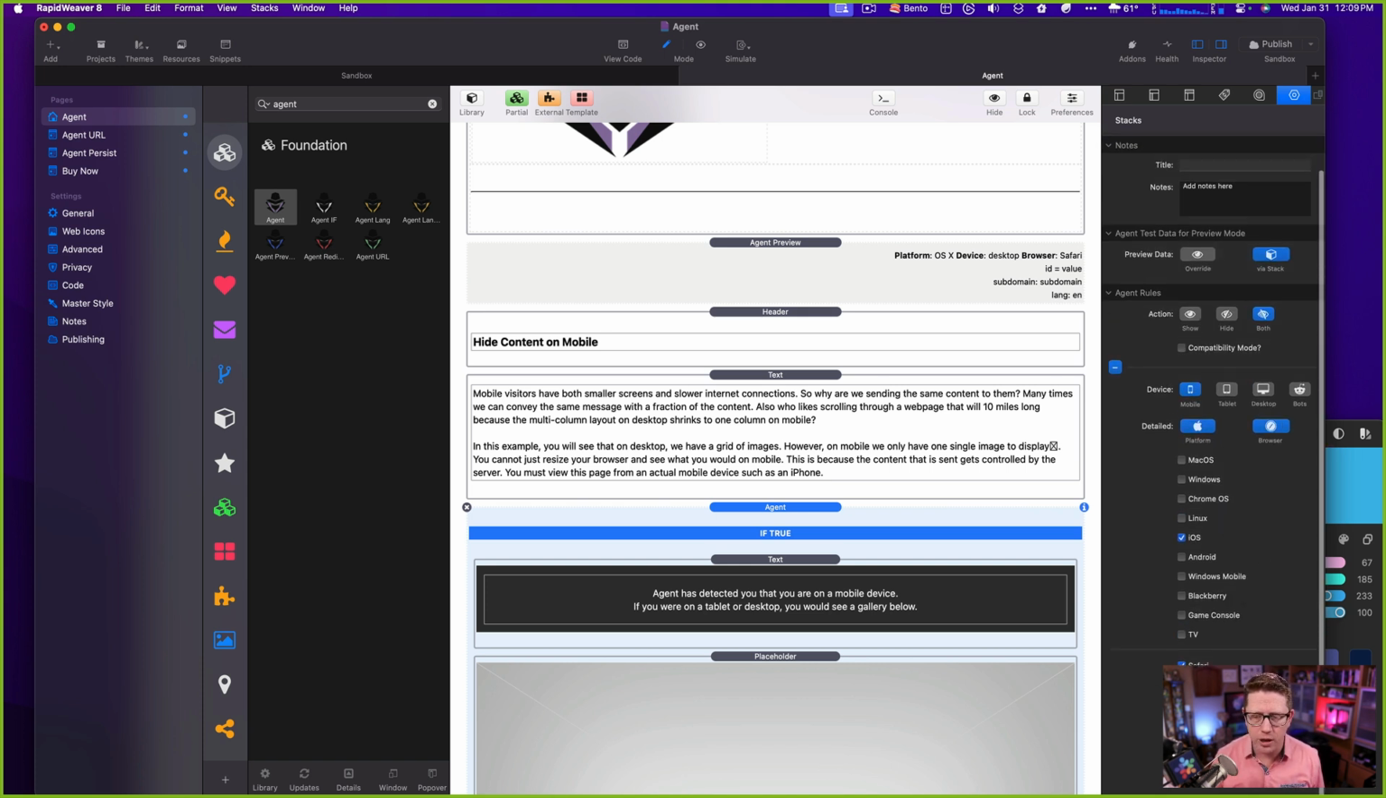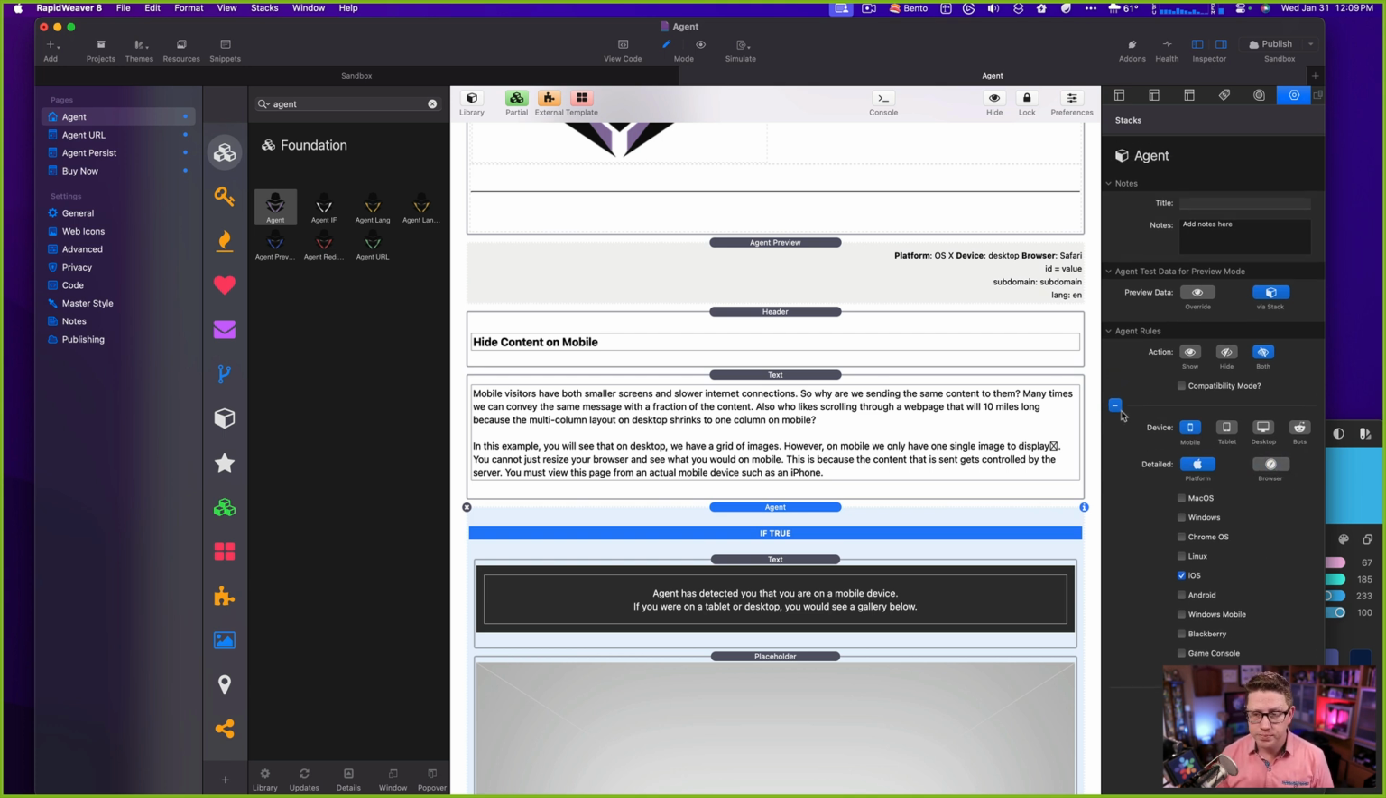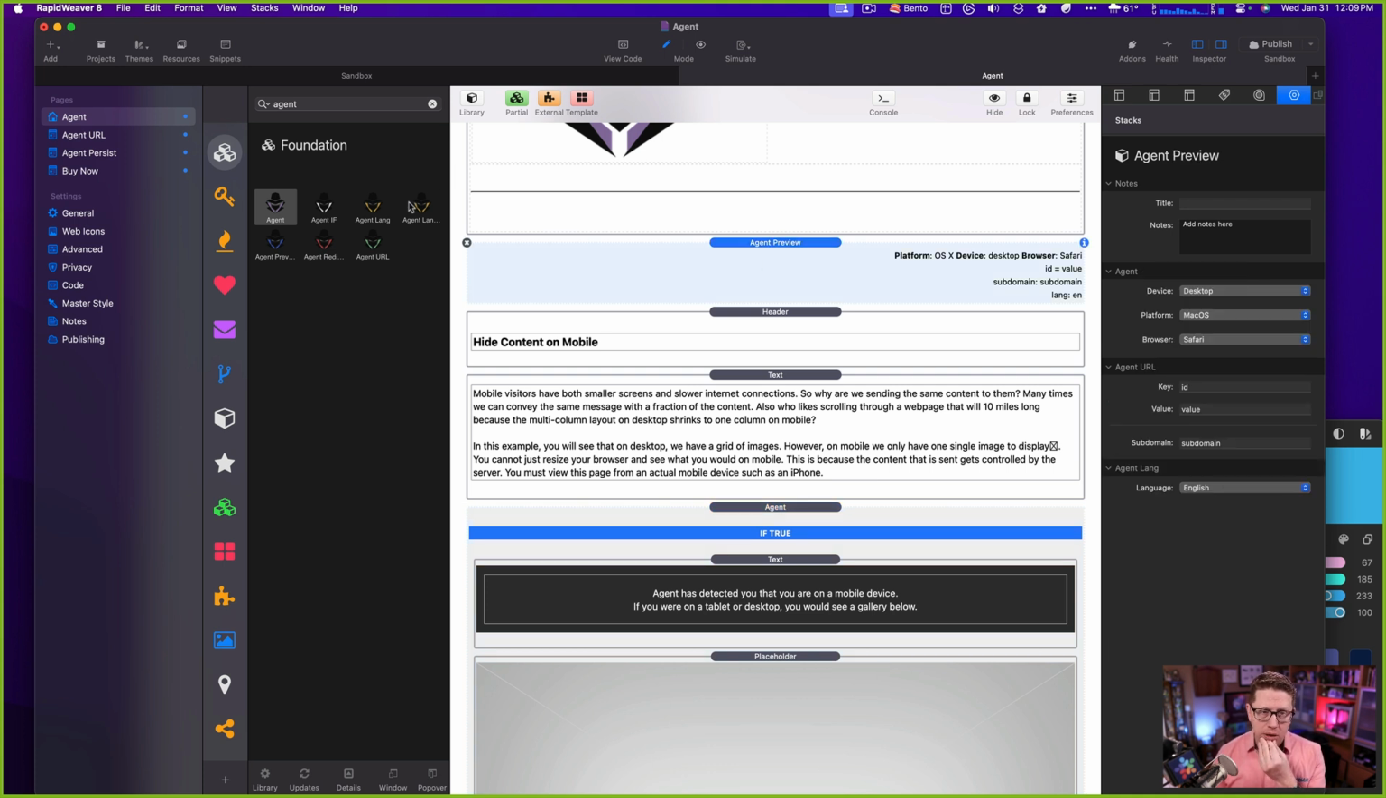Then you can also target a particular browser, right? So if you wanted to target IE users or Edge users or Chrome users or whatever, you could do that with agent as well. Okay. I'm not going to go over all the agent stacks.